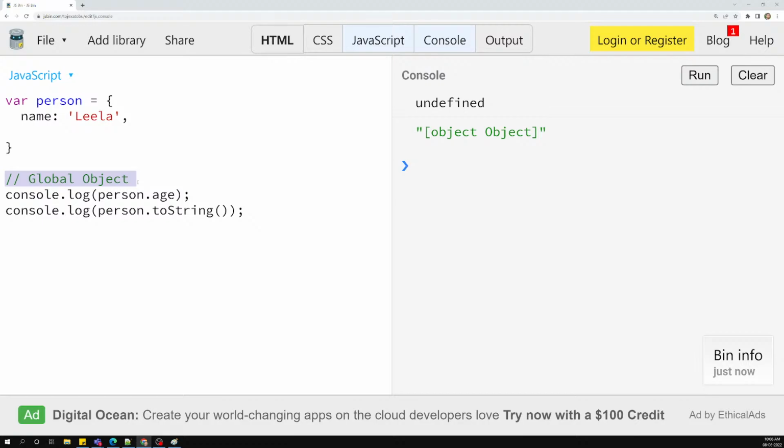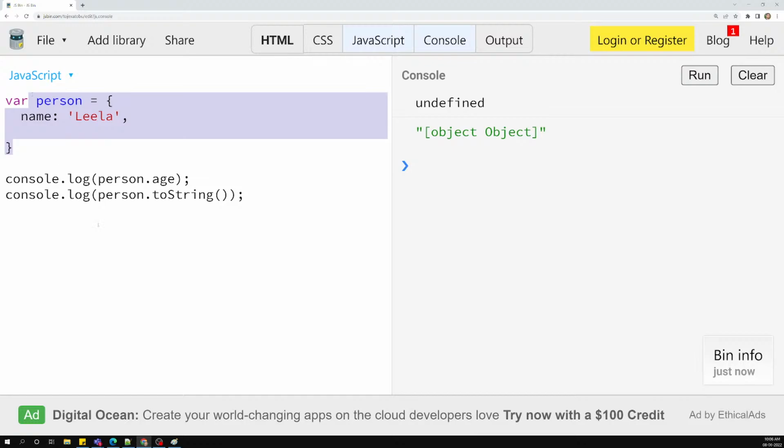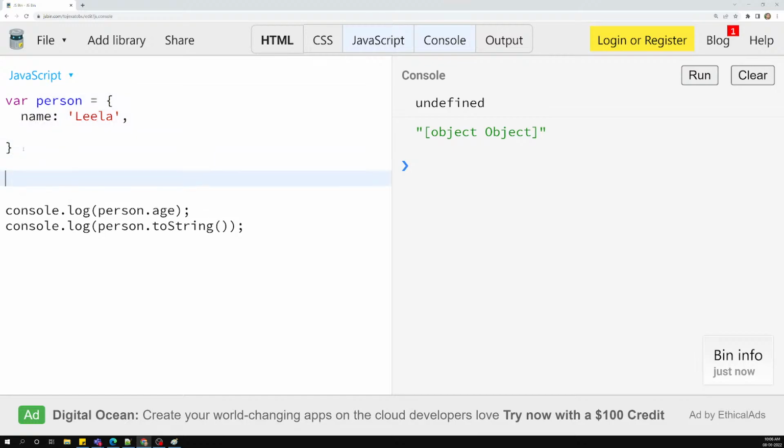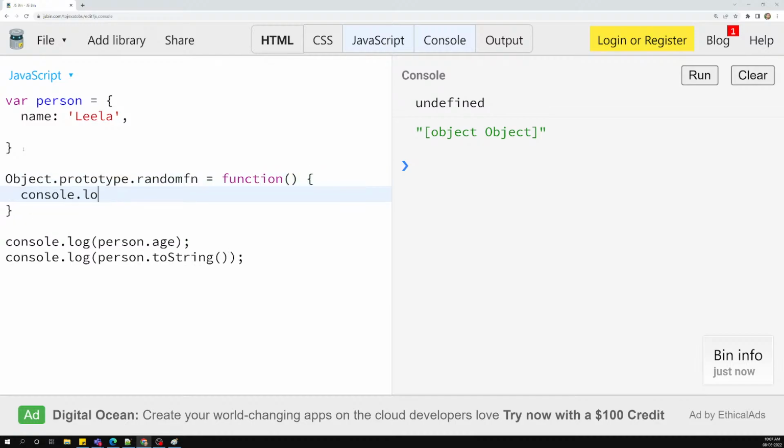This global object is defined by JavaScript and it has some methods like toString and all those things. So now you know that this person has a prototype that is nothing but an object. So now you can create a function like object dot prototype dot random function. You can say random function is equal to function, and I can use console.log hi Leela or something like this.